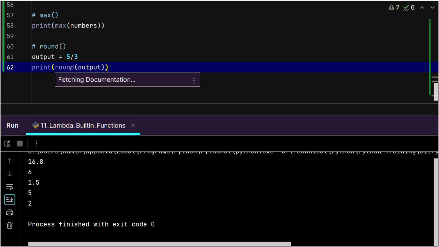Round. 2. This is what we got. It has rounded to 2. 1.67, right? After 1.5, whatever value we get, it will be rounded to the next integer, right? So it rounded to 2.